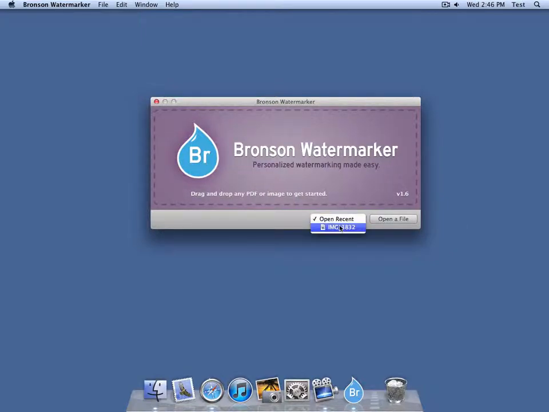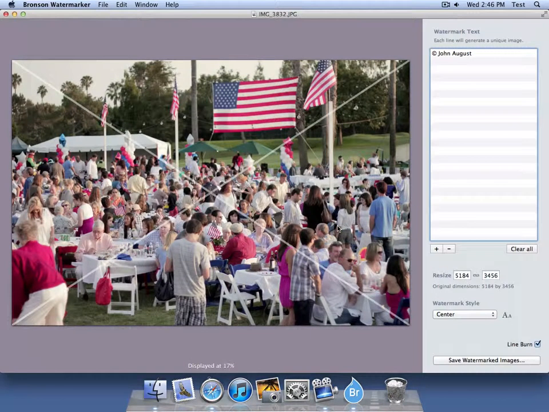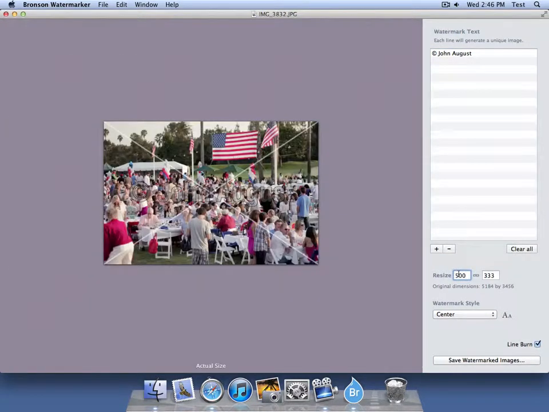Bronson Watermarker lets you customize your watermarks. Let's take a look at how you do that. Here's the image that we started with. This is the 4th of July. Let's make it a little bit smaller so it's easier to work with.